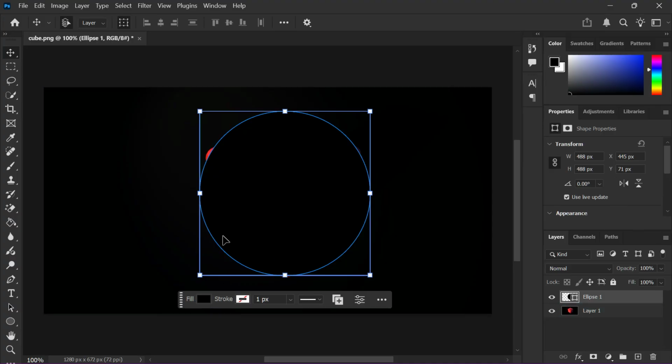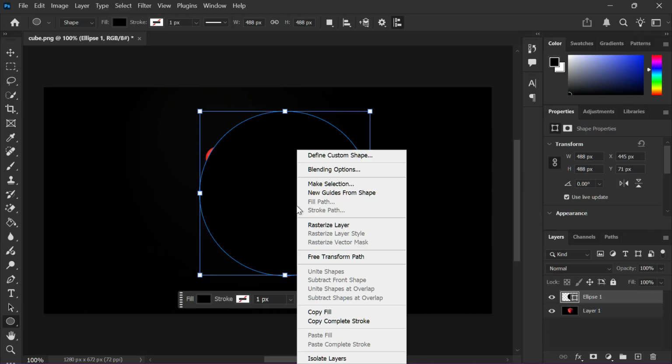Once you are happy with the placement of your shape, we need to turn this vector layer into a selection. Right-click directly onto the shape you just drew on the canvas and select the option that says Make Selection. A small dialog box will pop up. Simply click OK to confirm. You will now see the classic marching ants around your circular area.